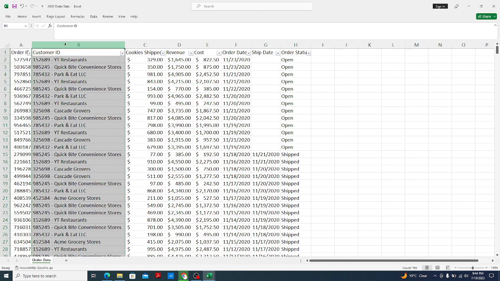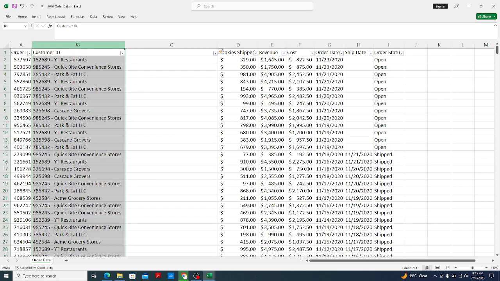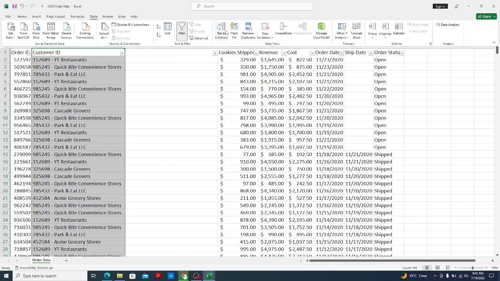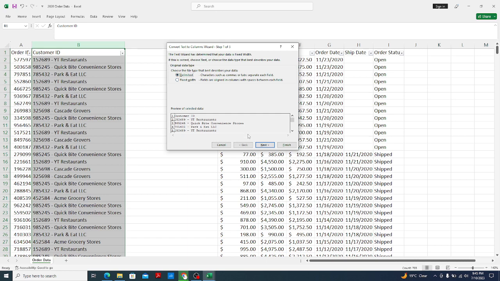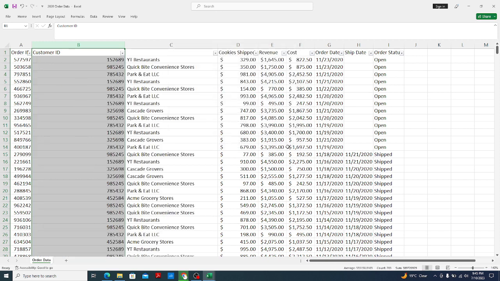But remember, in column B, we have to separate the customer ID and the restaurant. So I'm going to insert a new column here. Then highlight this column, go to data, text to columns, delimited, next, no tab, no semicolon, no comma, no space, but other. Then under other, I'll just use the hyphen which they used as our delimiter here. Then click next, and then you finish.